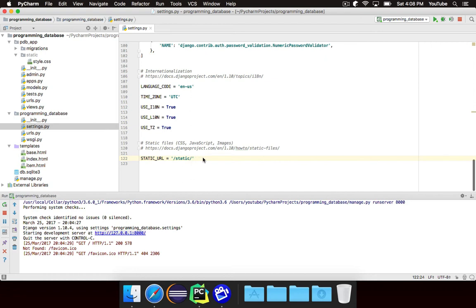In the case of style.css, it would be example.com/static/style.css. Pretty simple. There really shouldn't be a reason to change the static URL. If you wanted to change the name from static to something else, or when you deploy, if you wanted to host on a subdomain like static.example.com for some reason, then you could, but 9 times out of 10, there's no reason to actually change this setting.